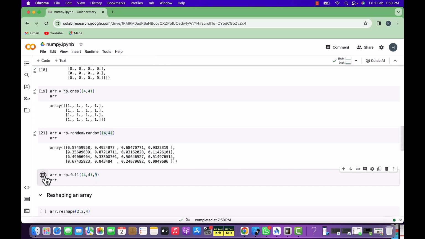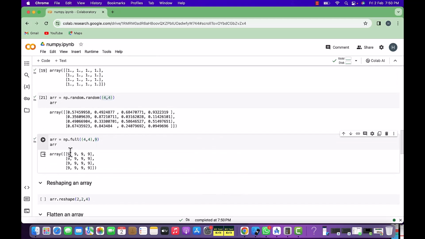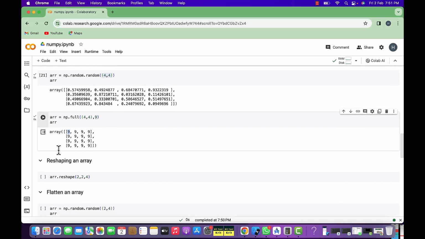So let's run it. And you will see a 4x4 array will be created with 9 filled at each index. So there you can see that. So that's how you can create arrays in NumPy with a particular value or with random values.